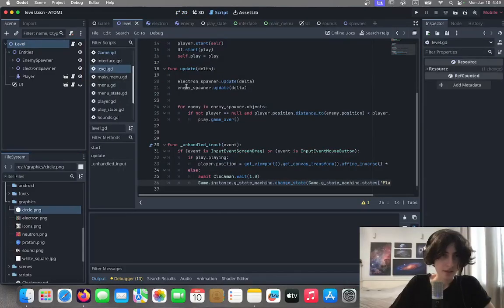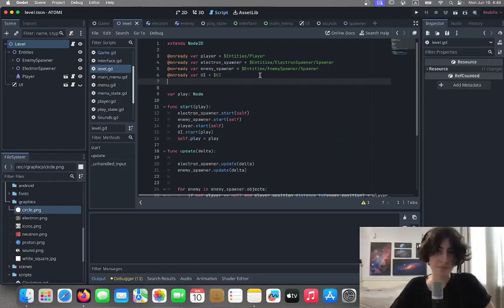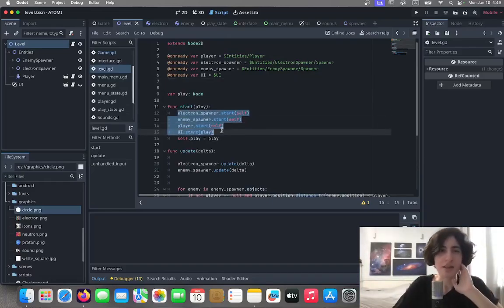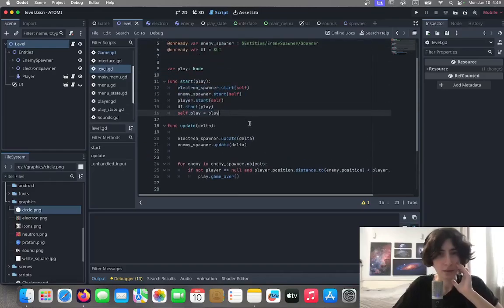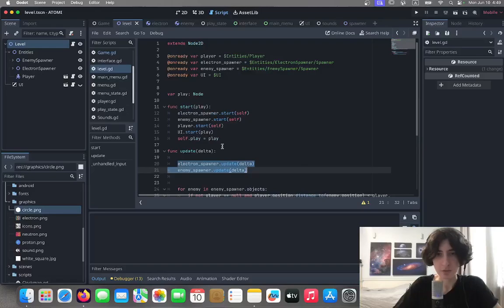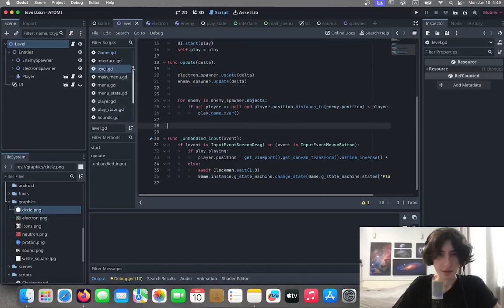So this is the level manager, which is responsible for a lot of things. Mainly it is responsible for calling start in our actors, as well as updating our actors and handling movement and collisions, but we'll get to that.